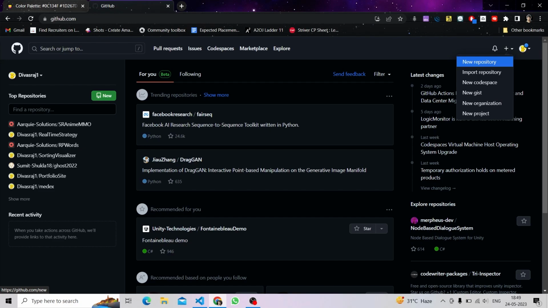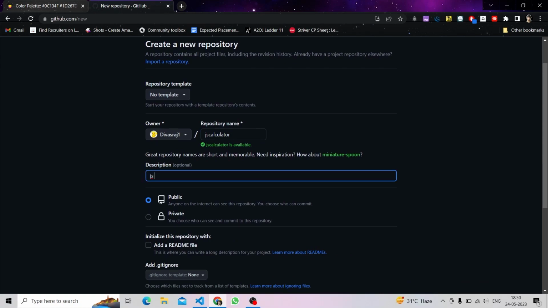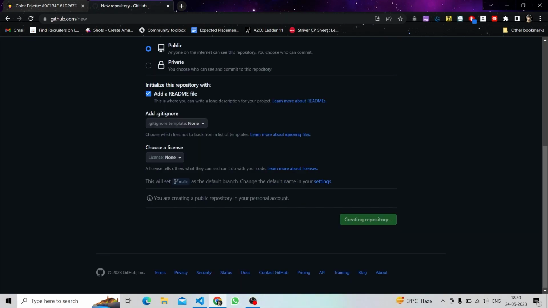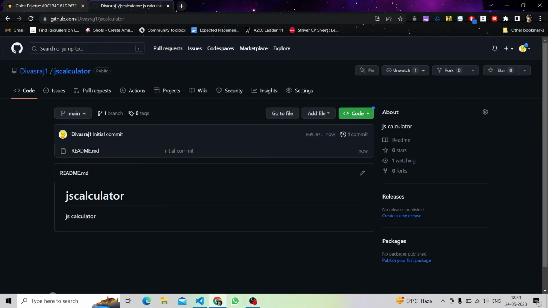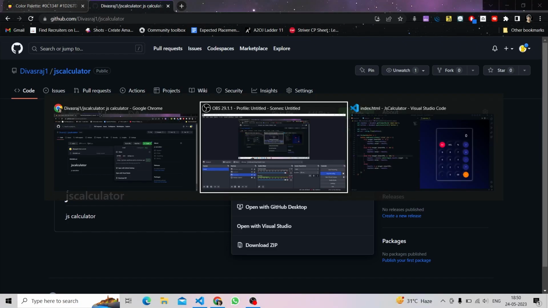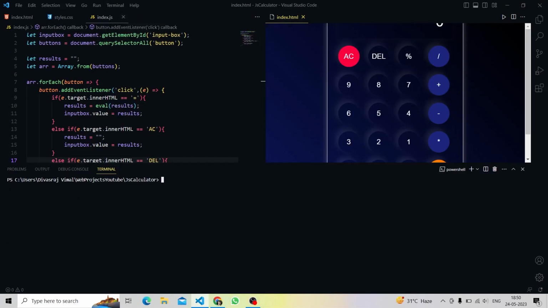Let's go to GitHub, create new repository. The repository name will be CSS Calculator. It will be a public repository. Add a readme, create repository. Now just click on this button, click the HTTPS code, go back to your editor, click on the terminal, new terminal, type here git init.